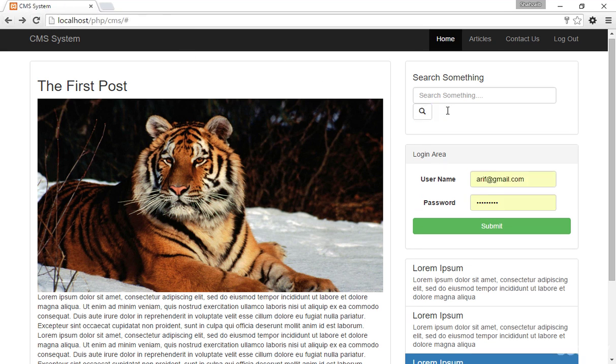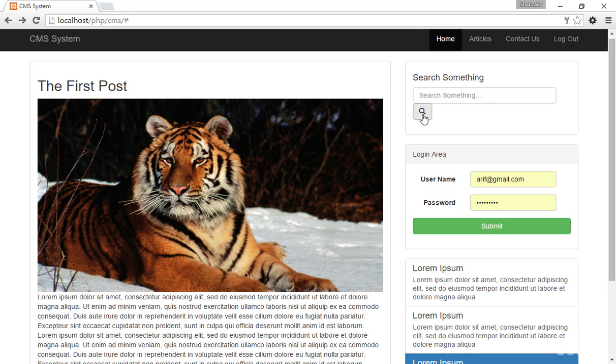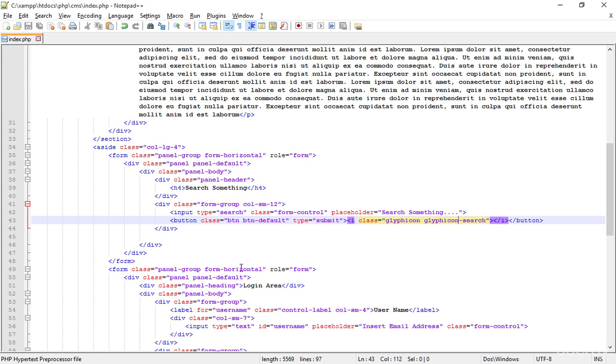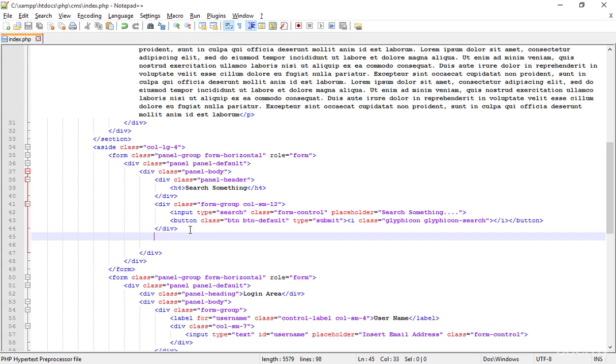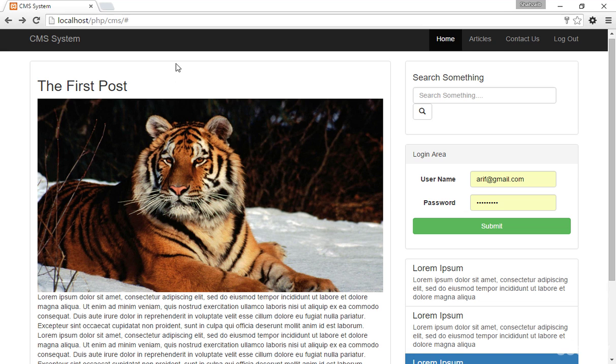I hope you understood how to do that. This is the thing the glyphicon has. We have a lot of multiple icons like the glyphicon search or any other. Now I want to place this there. So what to do? Actually, I have to change something from there. I'm removing the form and typing input, with the input group, and the column should be 10 instead of 12. Now refresh that.